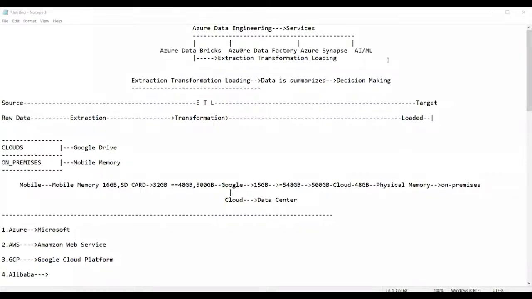Can you provide an account for practice purposes? Account, you can take it directly. It's not for me to provide you. I'll show you how to create an account. Everything I'll show you.